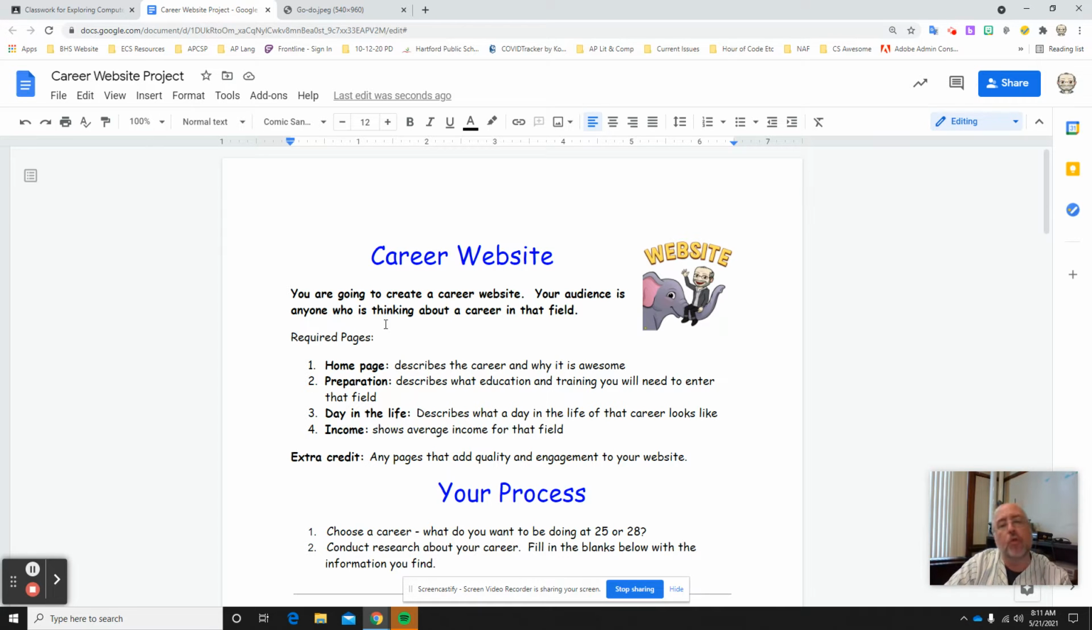What's going to happen is you're going to create a career website. This is about the career you're going to want when you're 25 or 28 years old. You're going to create a website using Google Sites. You're not going to hand code this one. You're going to use Google Sites. And your audience is anybody who's thinking about going into that career as a field.